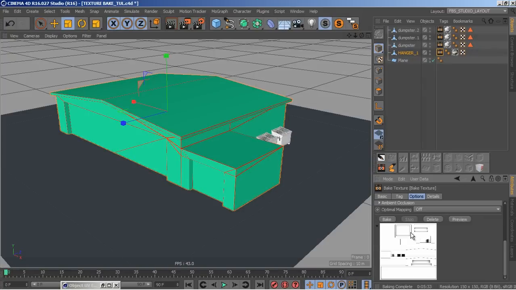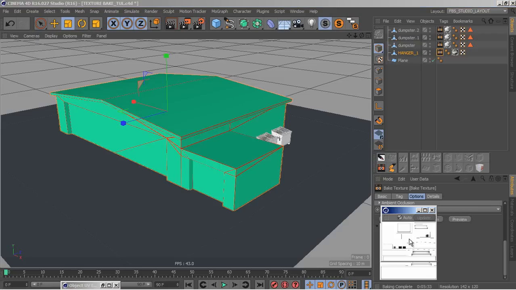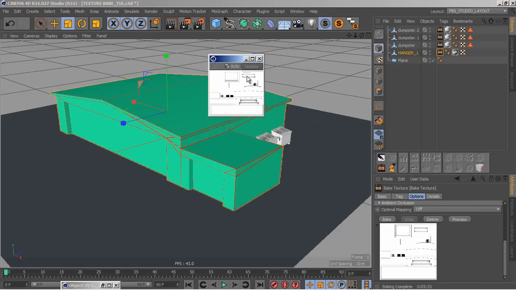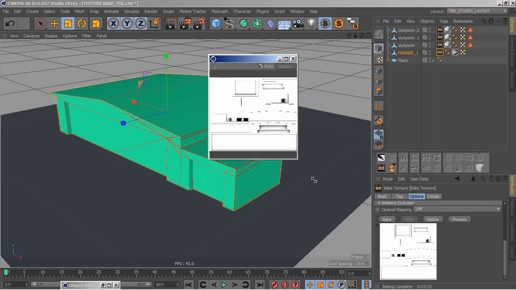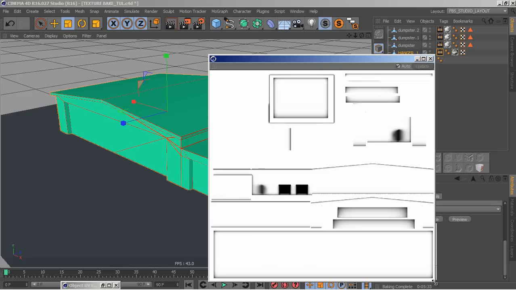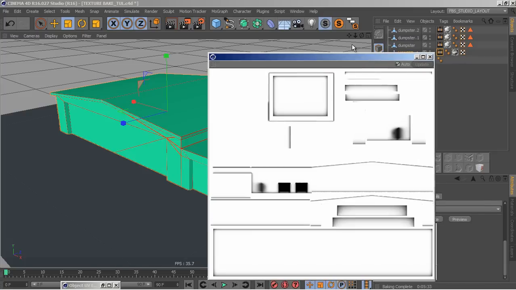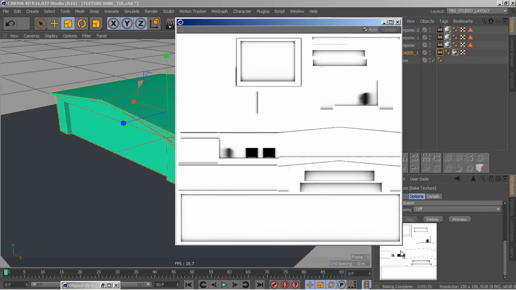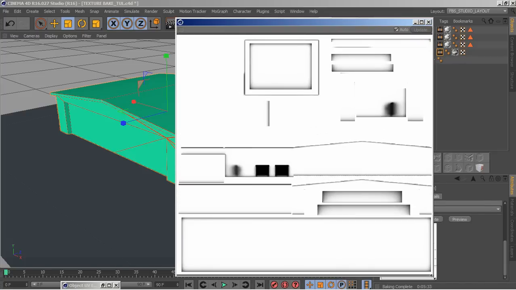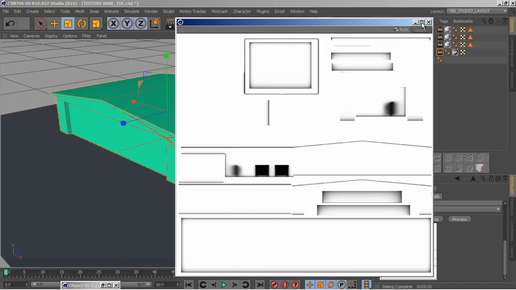Okay, so it actually took 5 minutes. So I'm just gonna right click, open window. Let's move this here so we can see how it really looks. Oh, nice. Really nice. This really came out nice. Very nice. Okay, so now let's apply this texture, okay?